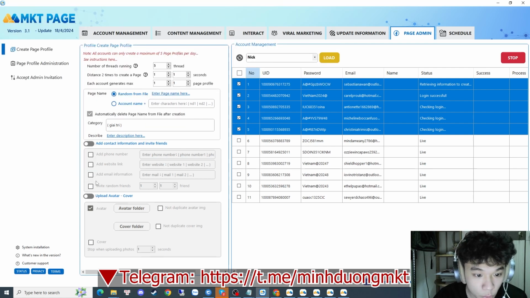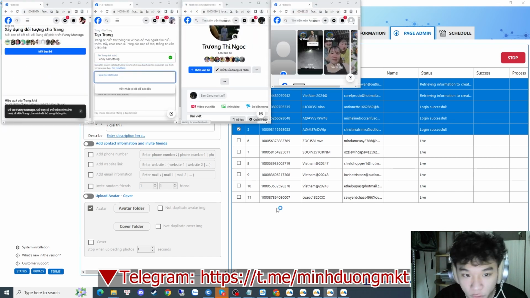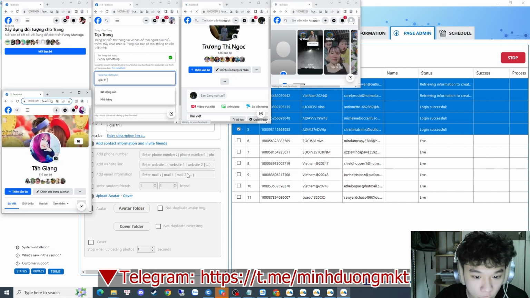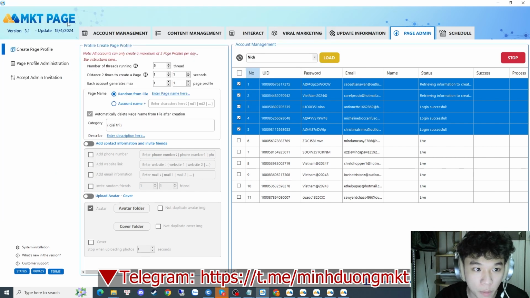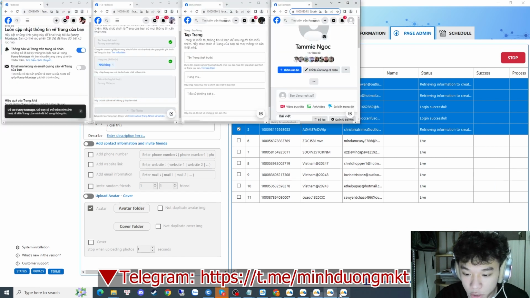You can also add information and invite friends from the Facebook account to like your page. Here, if you click here, you can add phone number, website link, email information, and also the avatar and cover picture upload. I want the video to end fast, so I don't leave any information in here. But if you buy the software from me, MKT Page, you should add as much information as possible. It's better for your page.